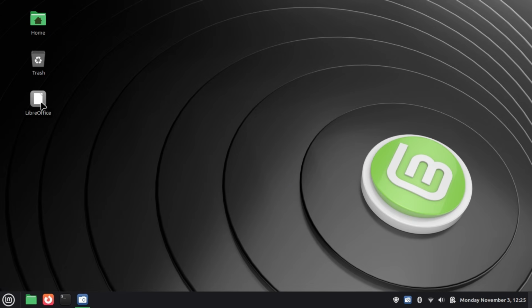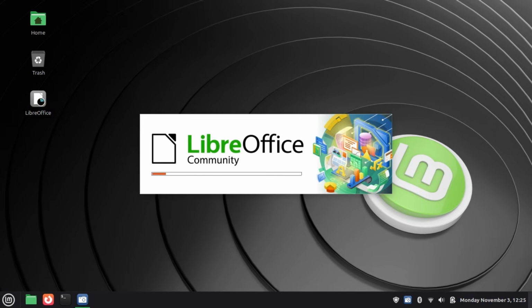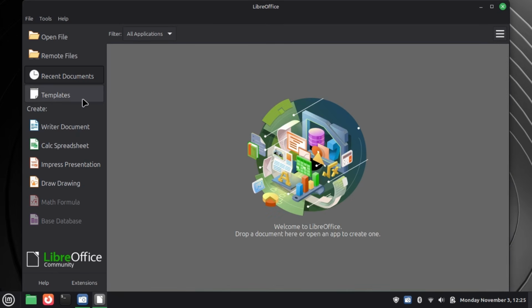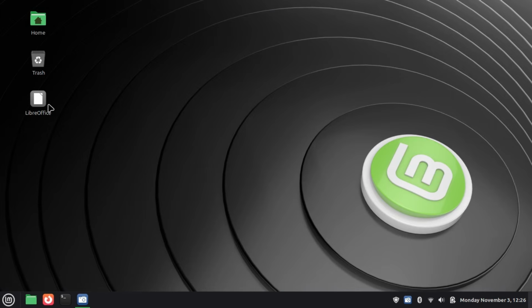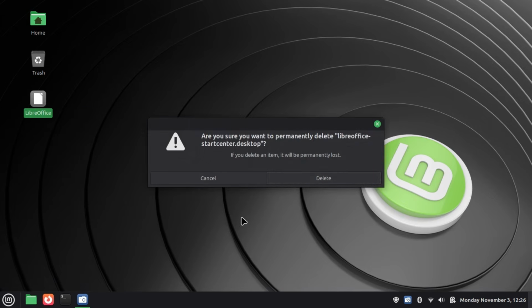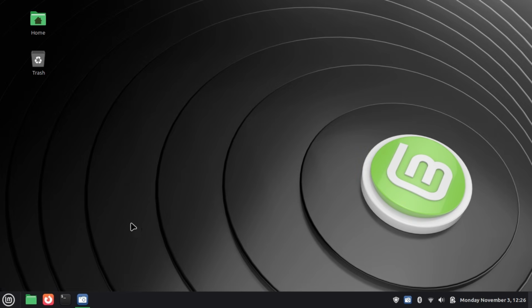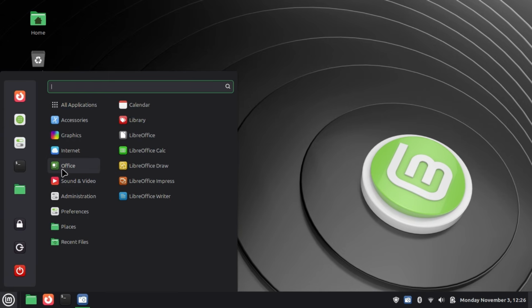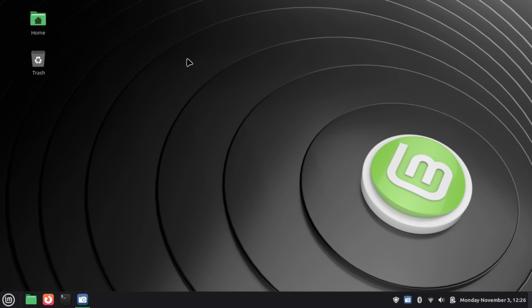Give it just a minute, it might be loading. There we go. And there we have LibreOffice with the document tool, spreadsheet tool, presentation, and drawing publisher. Close out of that. If we want to remove it, we can right click and just delete. That will only delete the desktop file, so .desktop, and hit delete. We can come back in here and we still have LibreOffice. All right, that's going to be it for this one.